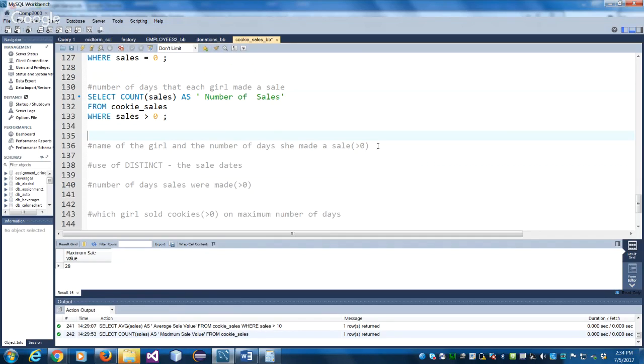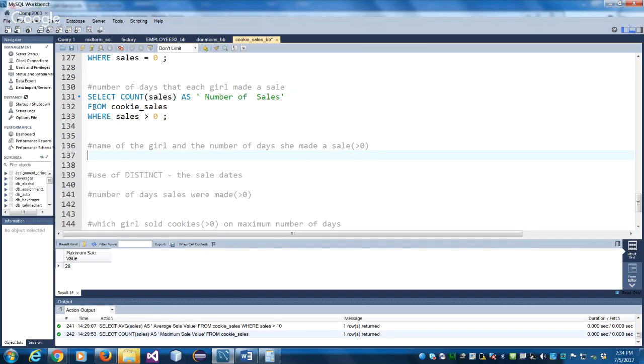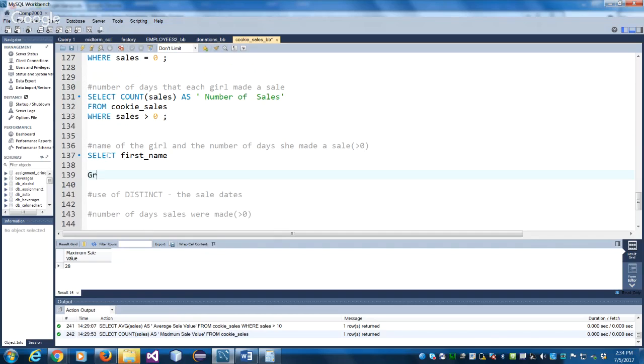Okay, now name of the girl and the number of days she made a sale. Try that now. Not so tough, I think. We want the name and the number of days she made a sale. Let's try. The name of the girl is okay, so that's not a big thing. As soon as you say this, remember there will be a group by.